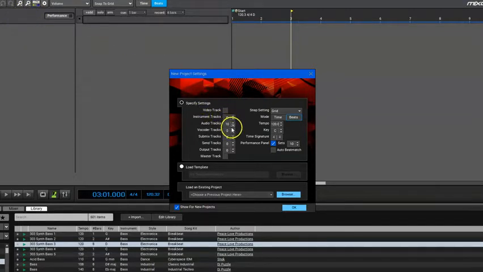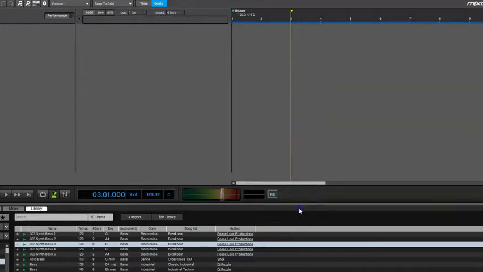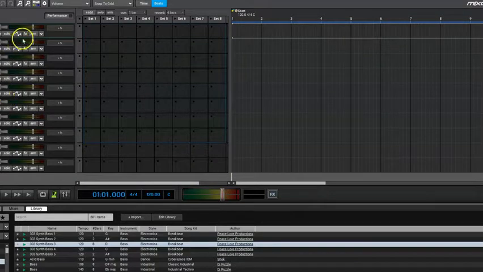I'm going to select 10 audio tracks for my settings. I'm going to turn on the performance panel and I want 10 sets inside of my performance panel. After I get that, I'm going to go ahead and hit OK. It's going to load Mixcraft in for me.